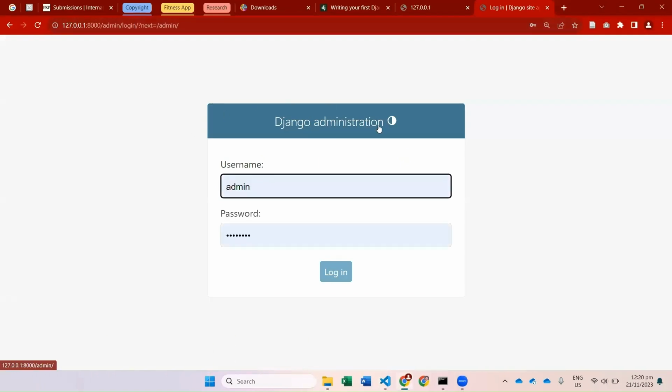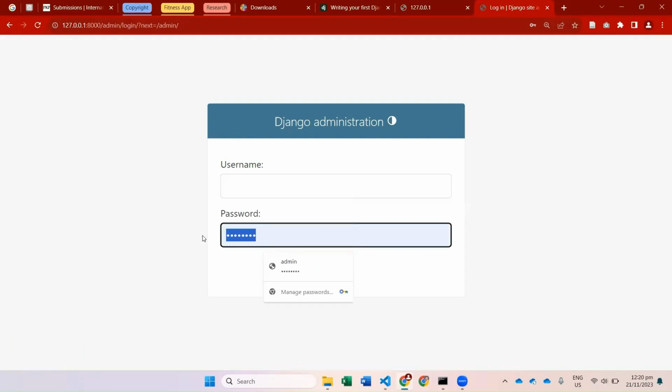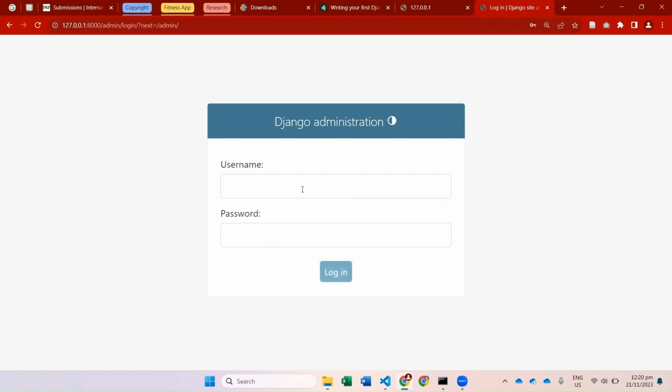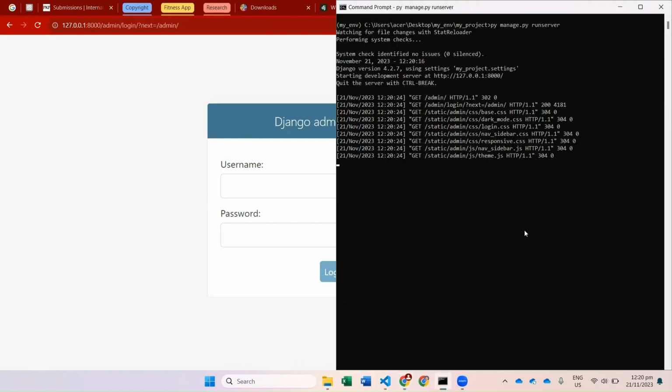As you can see here, we have our admin page. Disregard this one because this is just saved information. But for now, in our project in this environment, we do not have any administrator account yet. So first we need to create one, for us to be able to access this Django administration. So how do we create our administrator account? I'll be exiting my server because I need the CLI.